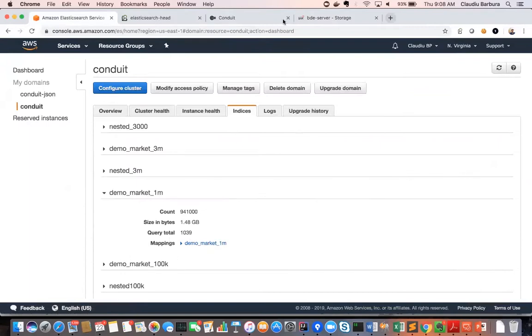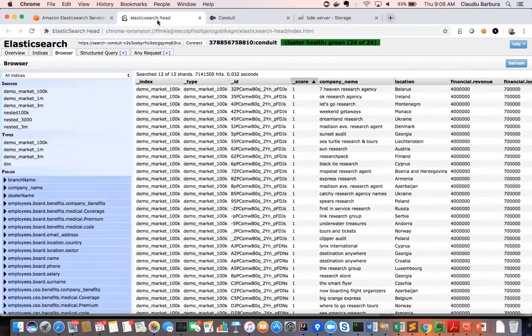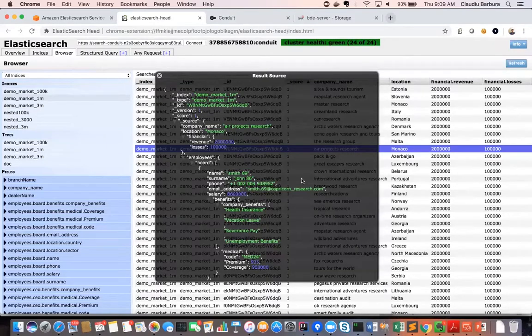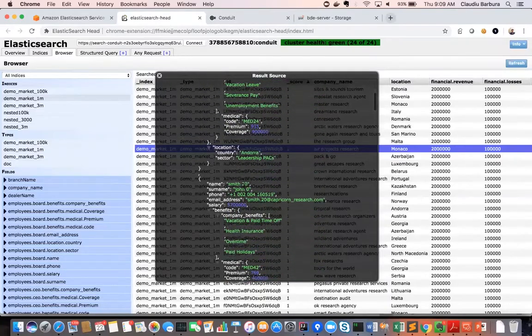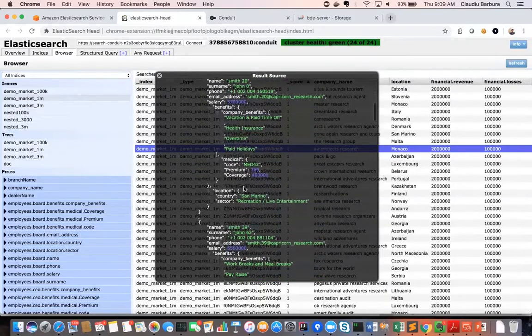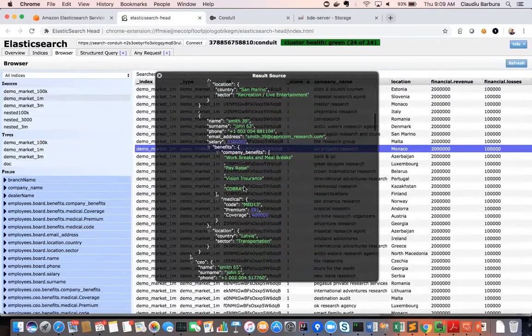I'll show you how the data looks. It's obviously not the customer data, we're not going to share that, but we'll have something similar that has multiple levels of nesting. So I'll show you our 1 million index here, and you can see the JSON structure with so many levels of nesting, and they really wanted to do a count distinct on something like a medical code, right?